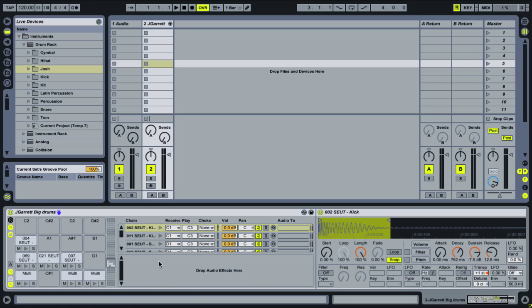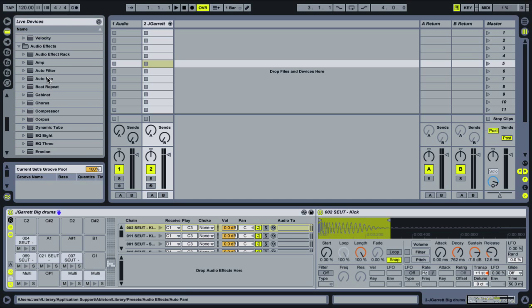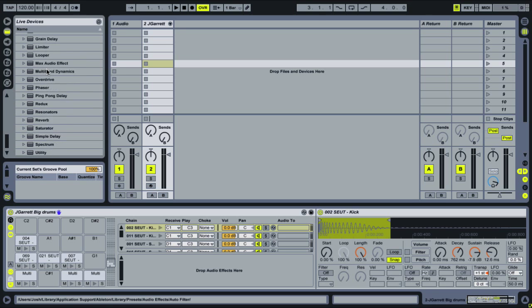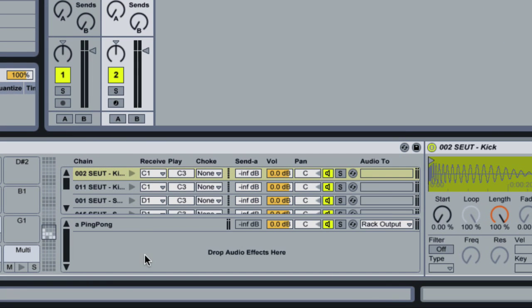Now, right now I have no returns. So I'm going to go ahead and drop in an audio effect in there, like maybe a ping pong delay. That's always a good one to show. Okay, so right now you can see there's nothing being sent to the ping pong delay with my kick.